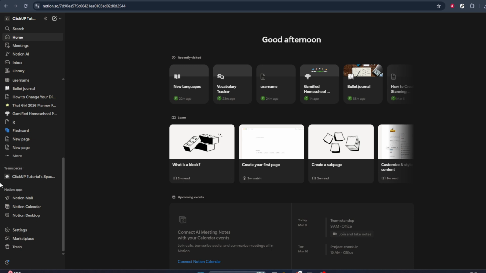Once you're in the Teamspaces area, you'll see any existing Teamspaces that have already been created. To add a new one, look for a small plus sign, usually near the top or beside the Teamspaces header. This plus button is what you'll use to create a brand new Teamspace. Click on the plus sign.